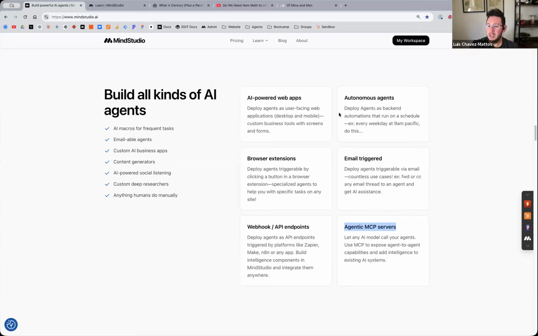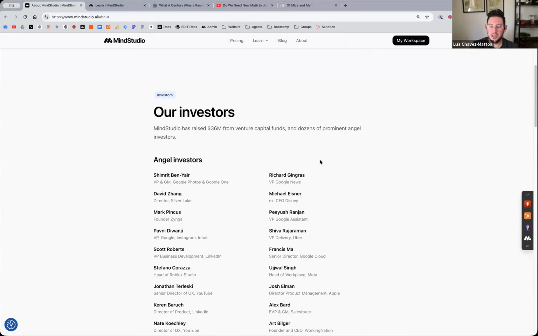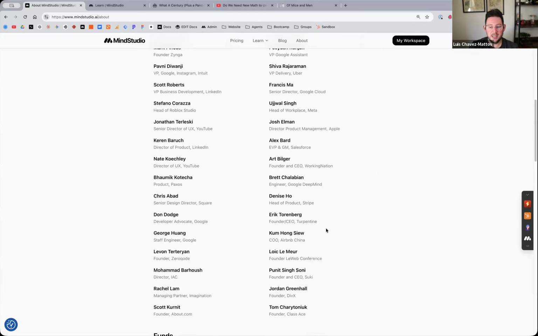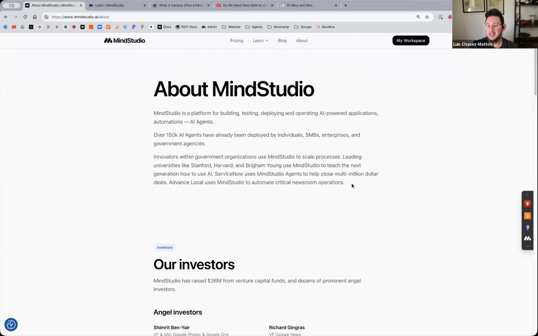So the other thing to note about MindStudio is that we are venture backed. We have raised $36 million to date from a bunch of interesting people, VP of Google News, the former CEO of Disney, folks from Uber and Google and Salesforce and LinkedIn, YouTube, as well as several venture capital funds. And if you're interested in learning more about who's involved in MindStudio, check out our About page. And if you're interested in learning about all the capabilities, you can check out our homepage.